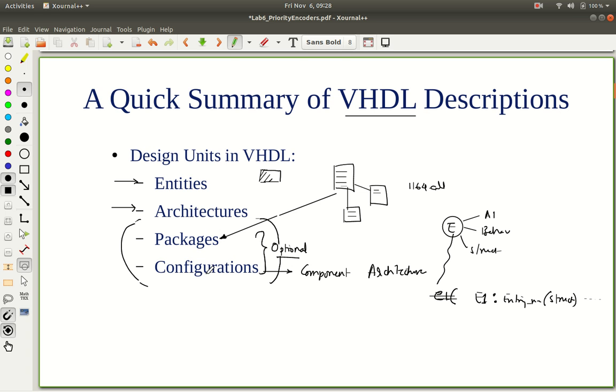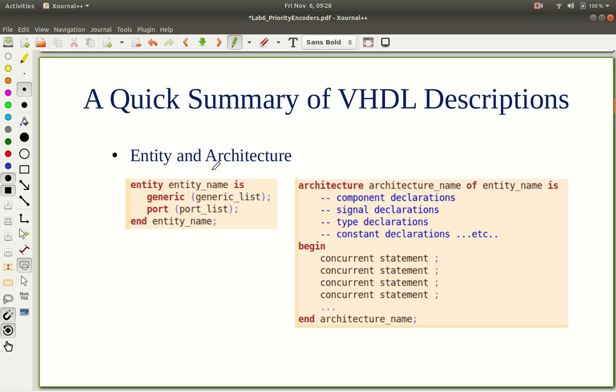So let's take our attention back to entities and architecture. So the general form of an entity declaration is this. There is an entity, it has a name, end entity. And there are two parts. It can have port declarations. Basically, what are the input ports, output ports, what are the types, and what are their modes.